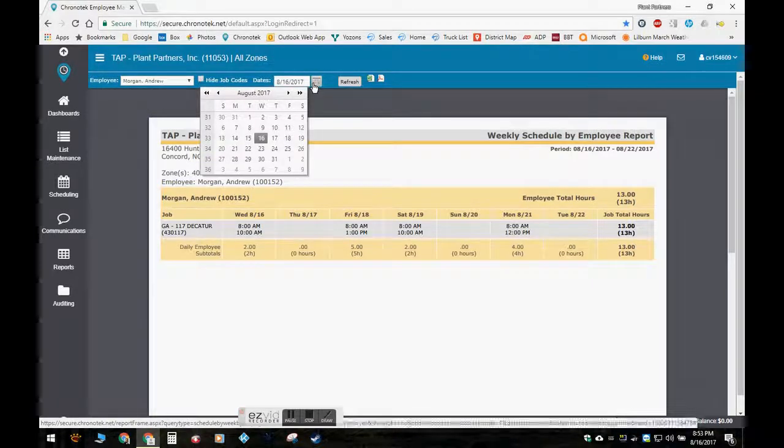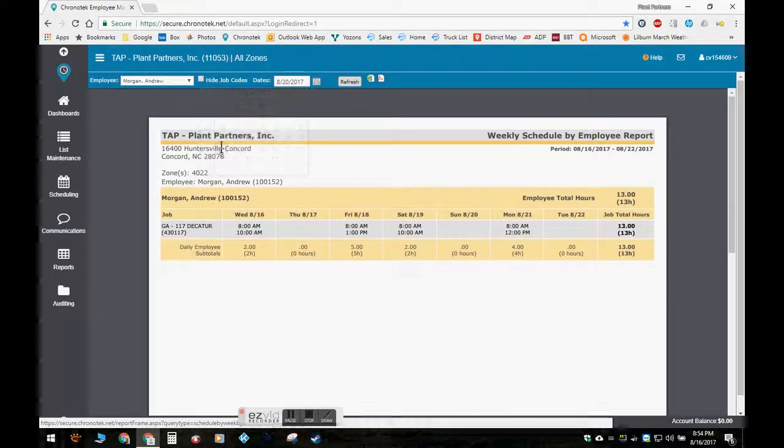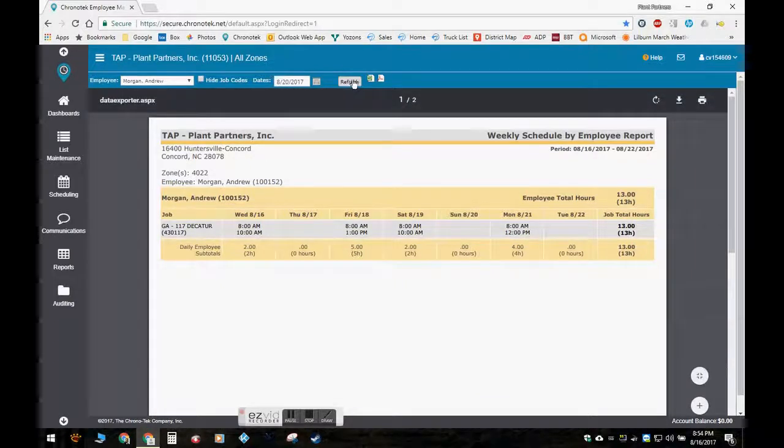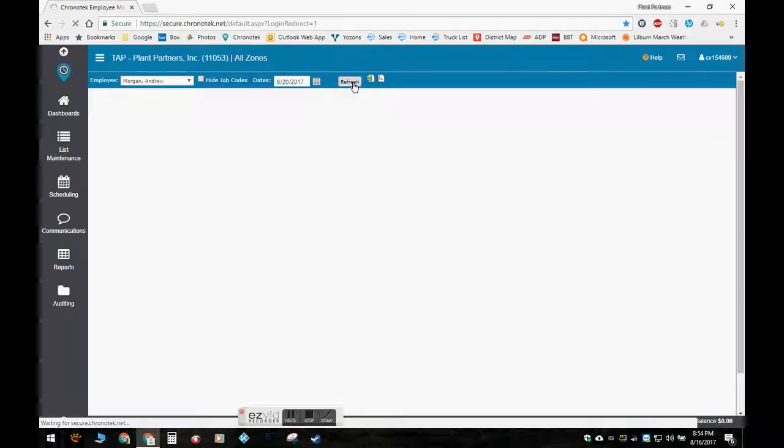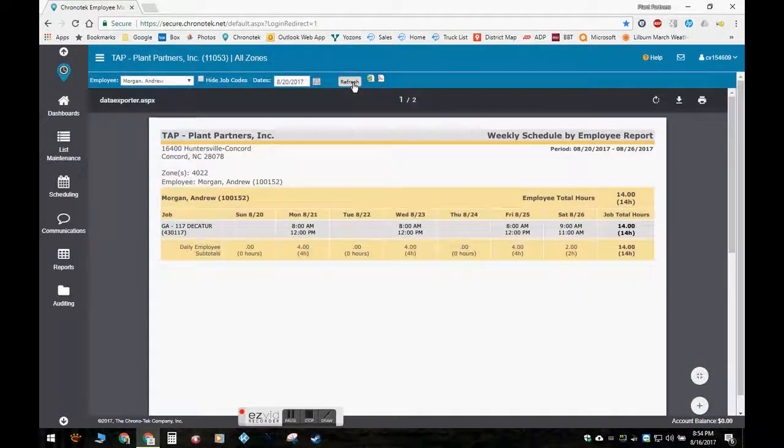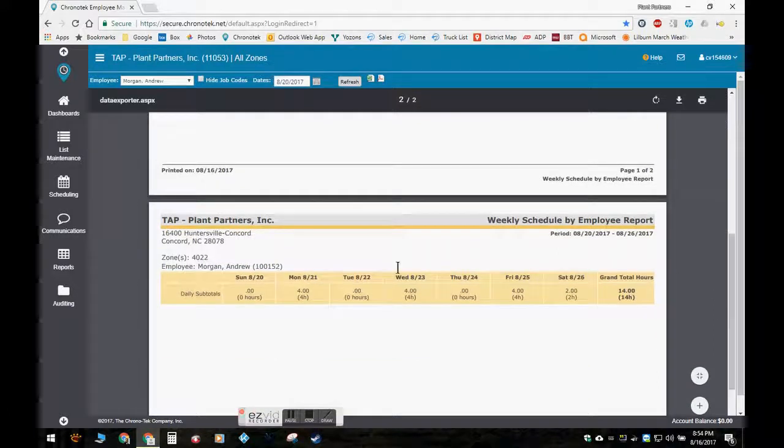And since this is still the wrong dates, I'm going to go ahead and change this to the 20th. Since our pay week starts on Sunday, go ahead and start that on Sunday, and then you click on the refresh button. It will rerun the report starting on Sunday. We have our 2-page report.